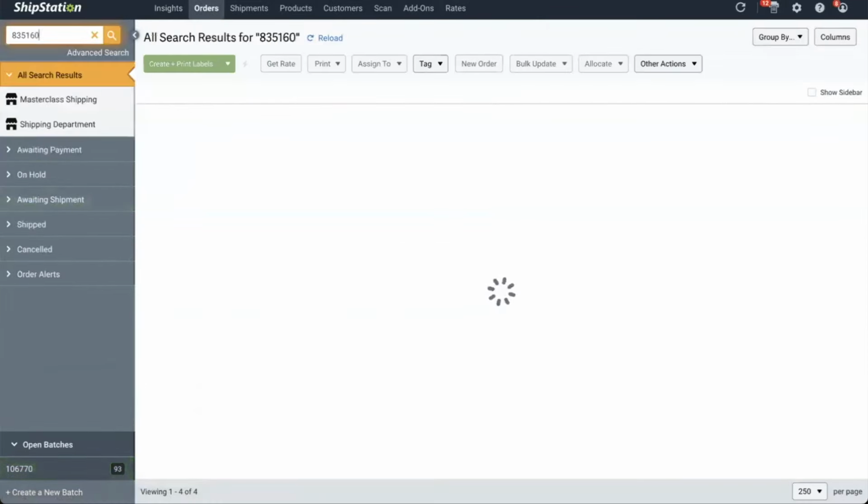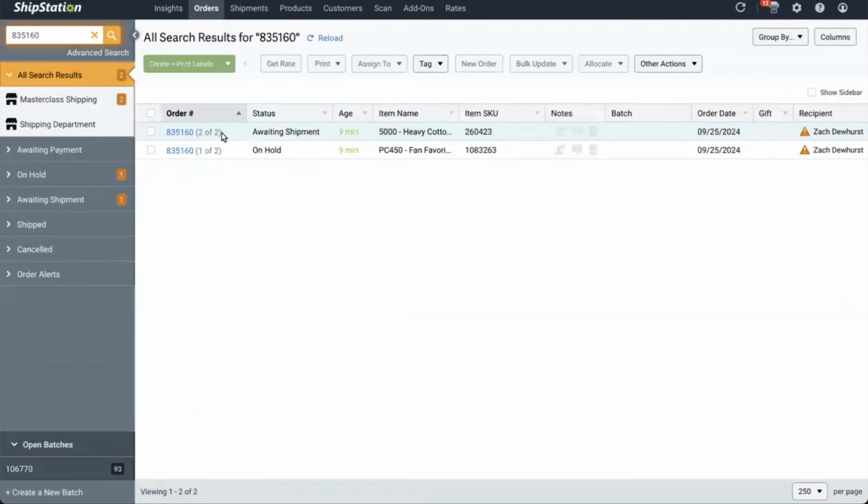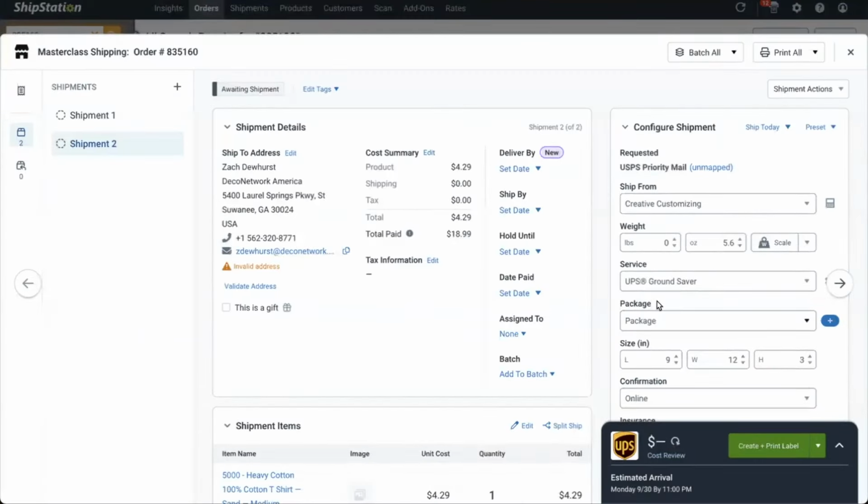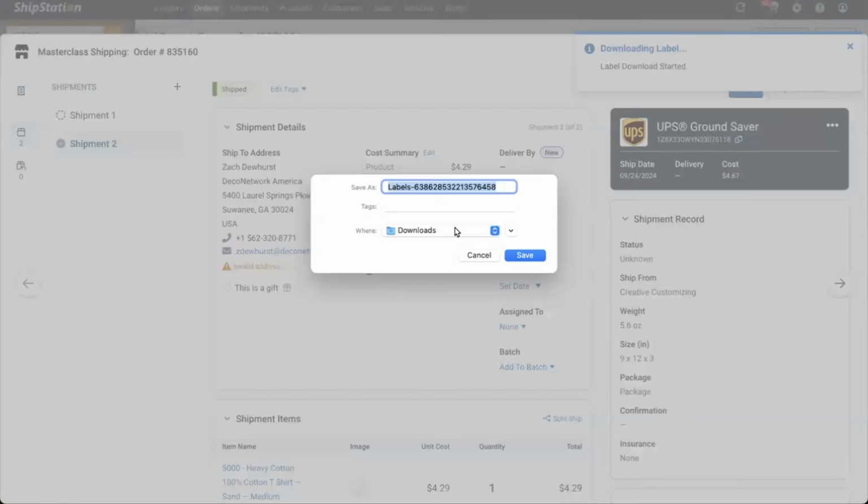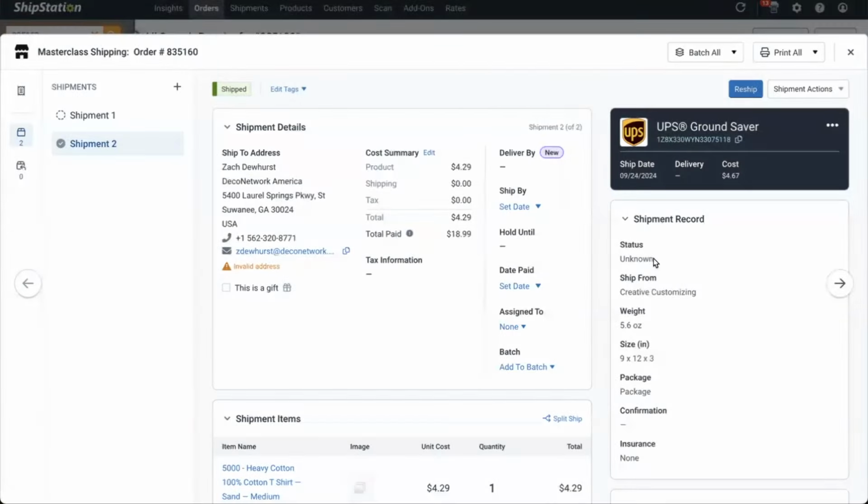So again, let's go back to that order. We applied a preset to it. We have our cost. Now I can click create and print label. So it'll purchase this from UPS. I can then download the label. I could have it go straight to my printer. There's a lot of different tricks here, but it really is that. I've literally bought the label and I have it set up so that as soon as I buy that label, the customer is emailed the tracking for the order.